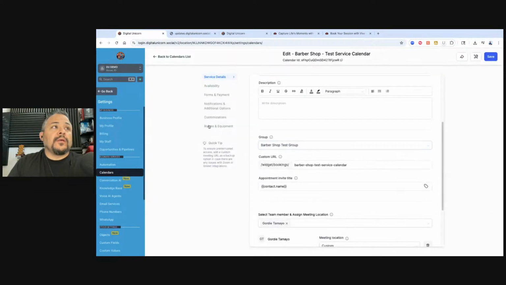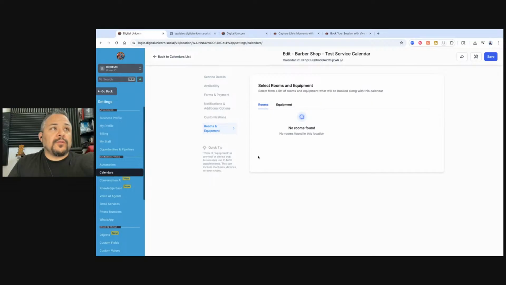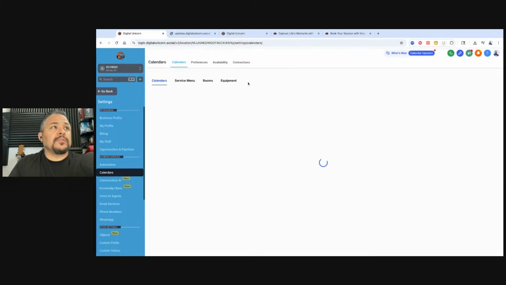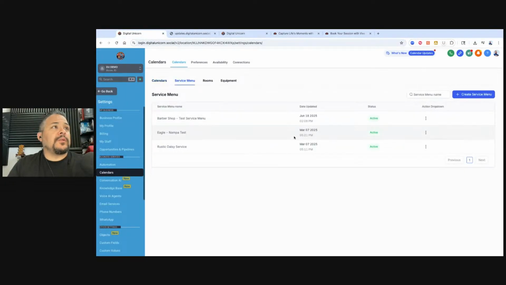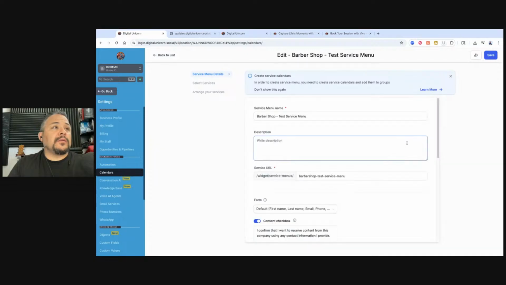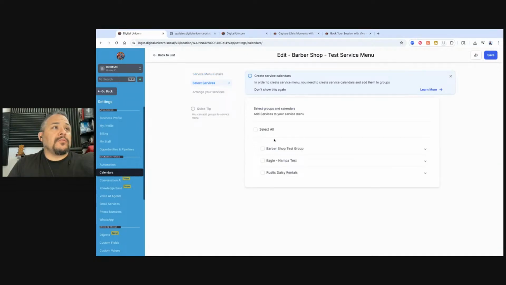Okay. If we're getting a little bit more complicated, there's again rooms and equipment that you can add to it, but we're not going there. Multiple ways to slice this cat. So if I go ahead and refresh this, oh, it hasn't showed up because we need to do it in the service menu. So let's go to the service menu here. We're going to edit this. And again, we're going to select services. We're going to add the group that we want. So in this case, it's the barber group here. Okay. We're going to save that.